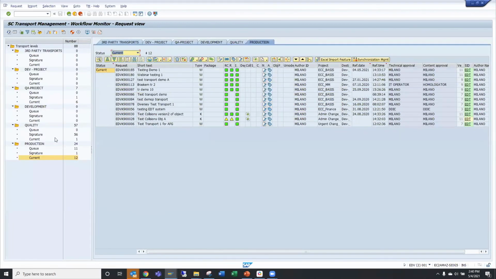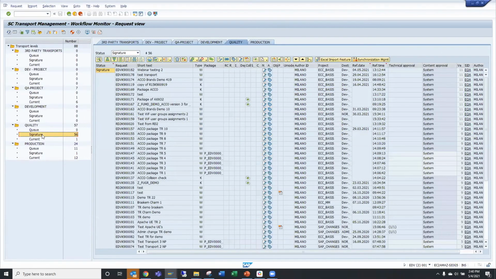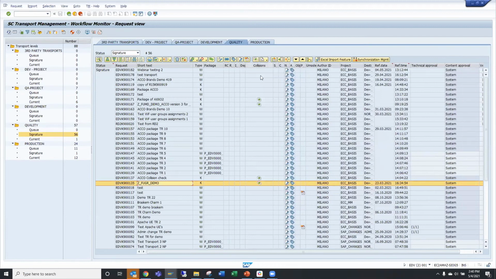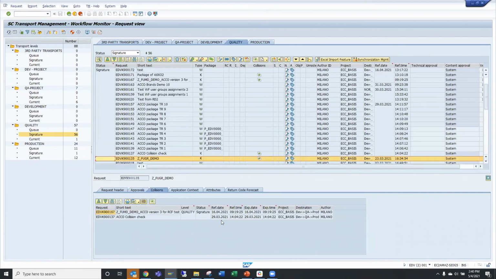Okay, so now I wanted to show you, that one had no objects, so I couldn't do any checks. But I do have some transports out here that do have objects. So let's look at this one. I can tell it has an object because there's a collision there. If I double click on it and go under the collisions tab, I can see that there are other transports out here that have the partial or full object in another transport.